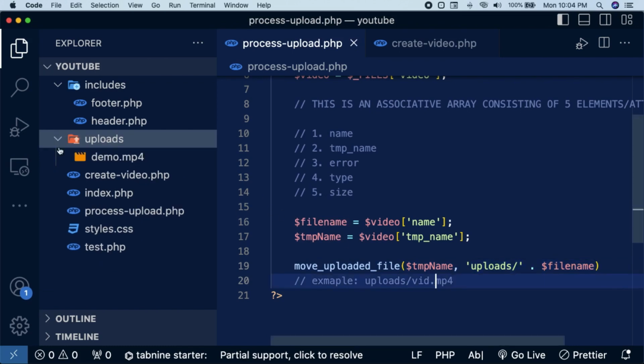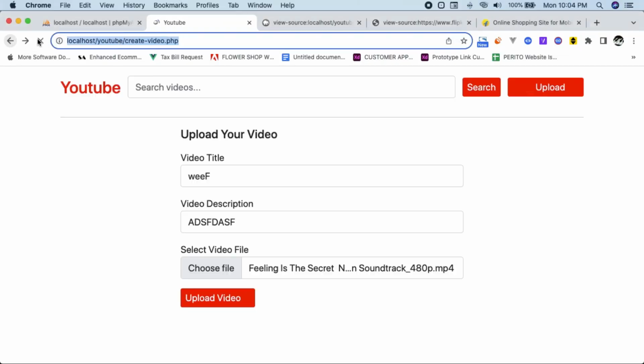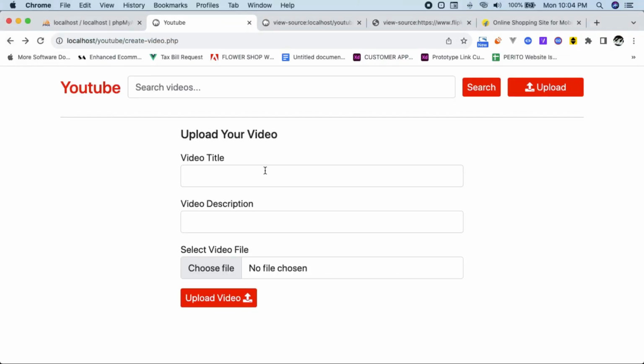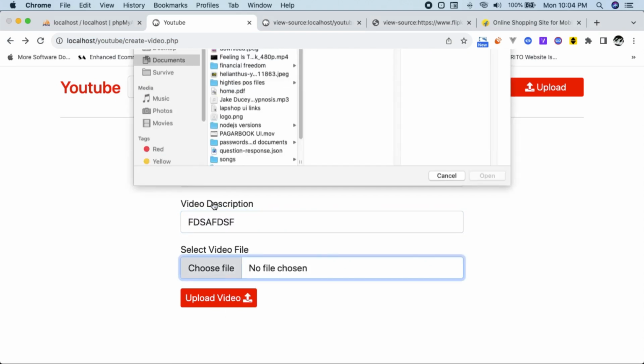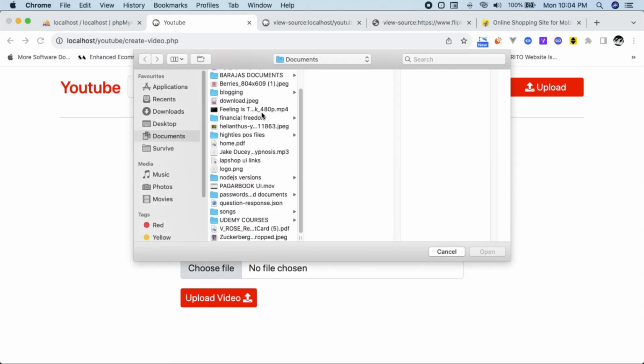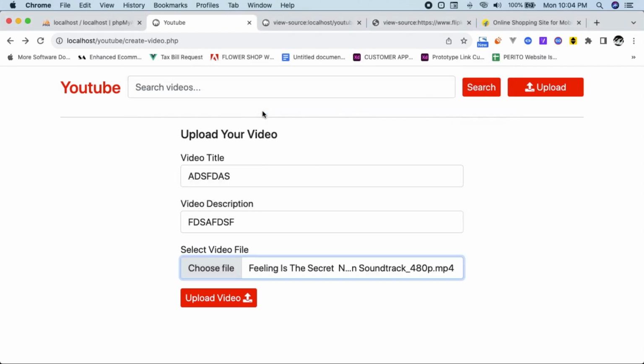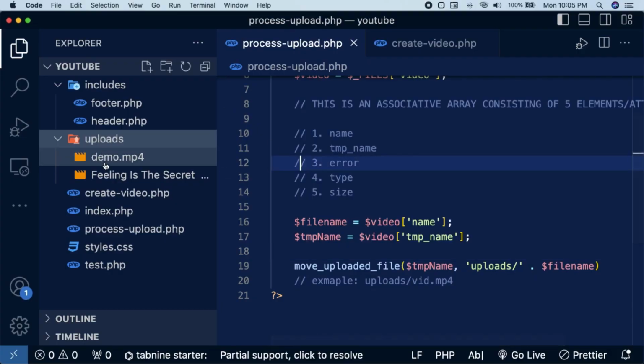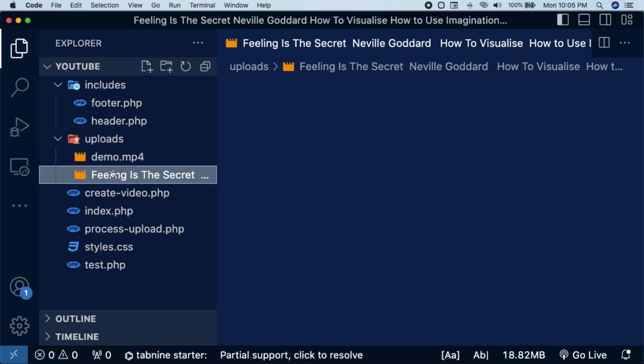Now you can see inside this uploads folder we have just one file called demo.mp4. Now let us upload the video. Let us go back, type again, and upload the video. Let us click upload video. So it has uploaded the video. Now if we come here in the uploads folder, you can see a new file came. So this is how we do video upload.